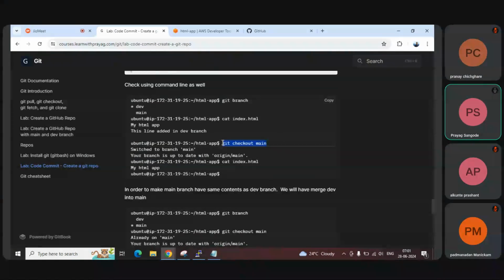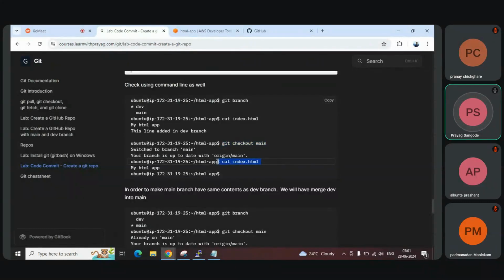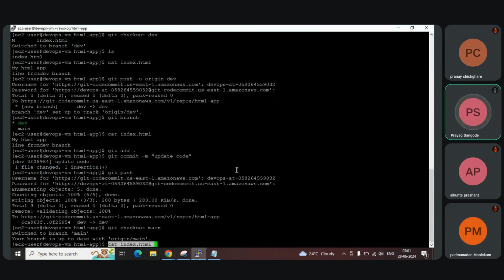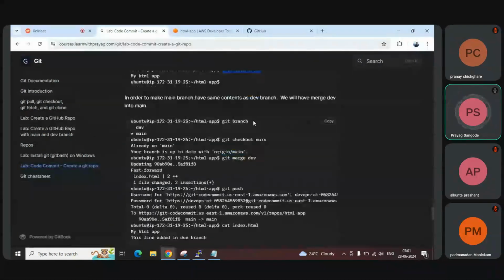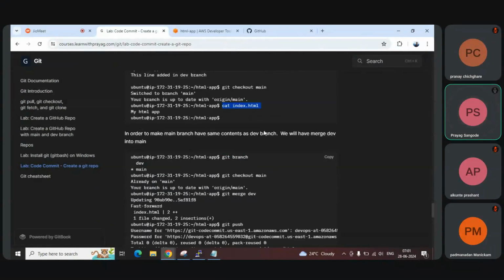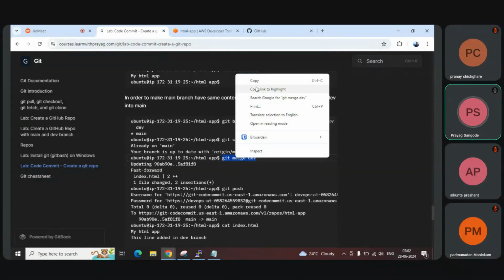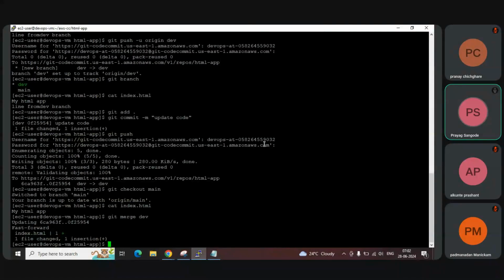Now we'll go to our main branch again with checkout main. Let's check the contents of index.html. Here it is showing one line. We are already on the main branch, and from the main branch we'll say git merge dev, and let's check the contents of index.html.